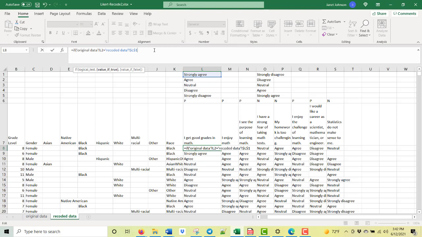Now we put a comma and tell it, what do you want me to do if it equals what's in L1? And what I want is a 5. And then you put a comma, and what do you want if it didn't match?